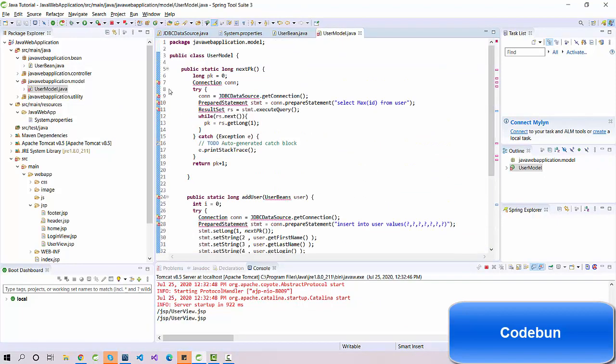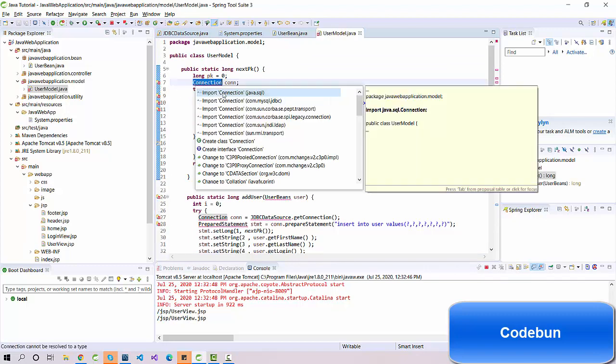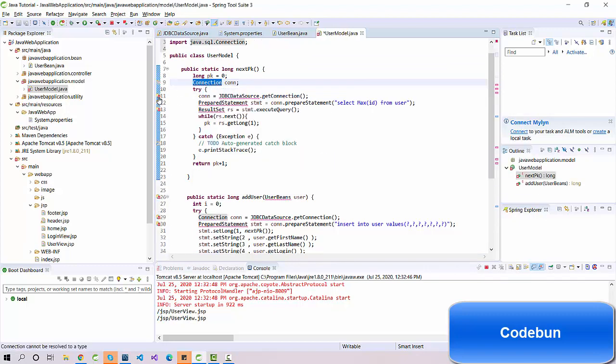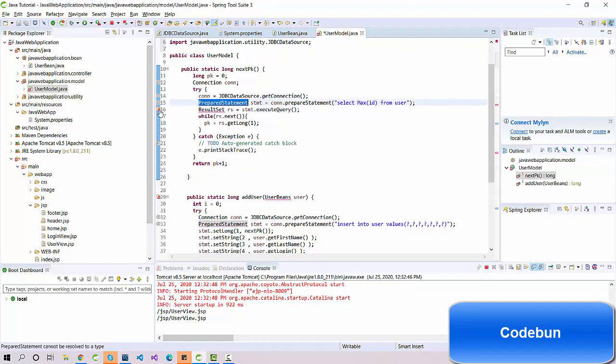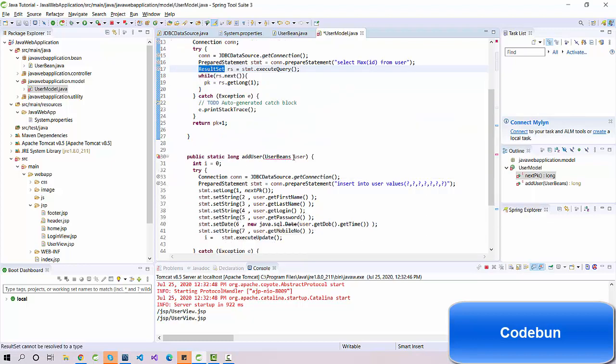We need to import some packages, so I just import SQL there. PreparedStatement should be there, ResultSet, and the user bean should be imported, and I'm going to import this.